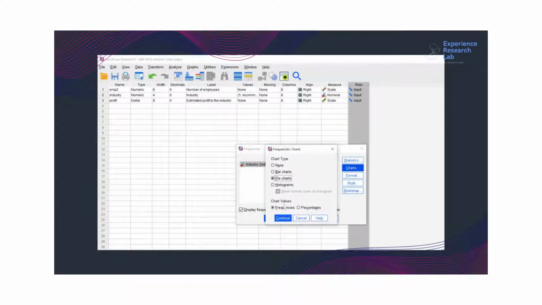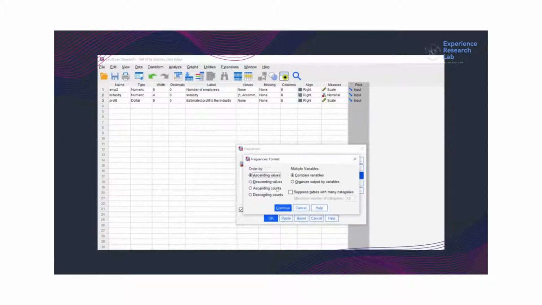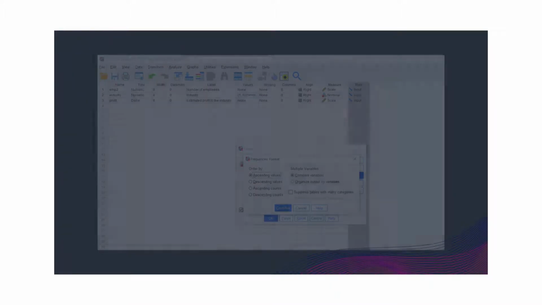You can get the values presented as frequencies or percentages. Meanwhile, for the last one, you can see the normal curve. Click Continue. Depending on your selection, you can also order the output by values or counts, ascending or descending. For descriptive analysis on data frequencies on multiple variables, you can ask SPSS to compare them. Alternatively, you can have the output organized by the variables.